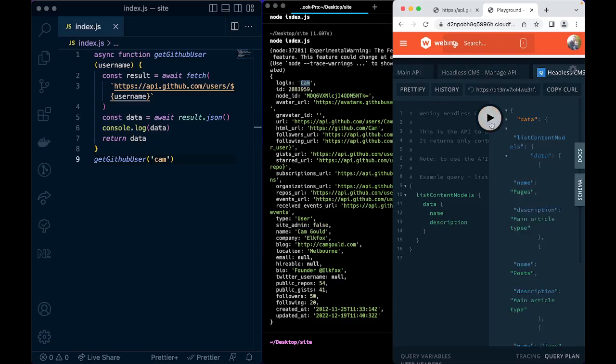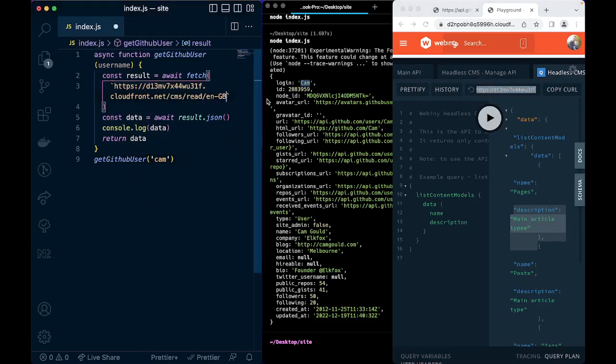Now, this is just a playground within my CMS. All right, so this is actually not getting data from an API. So let's do it in our code. All right. Let's pass in our endpoint here. And the principle of it is exactly the same, but I do need an API key.